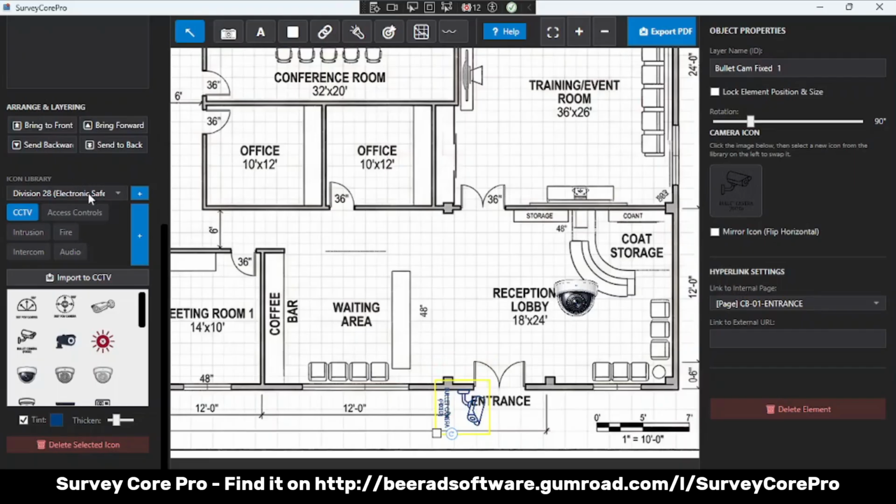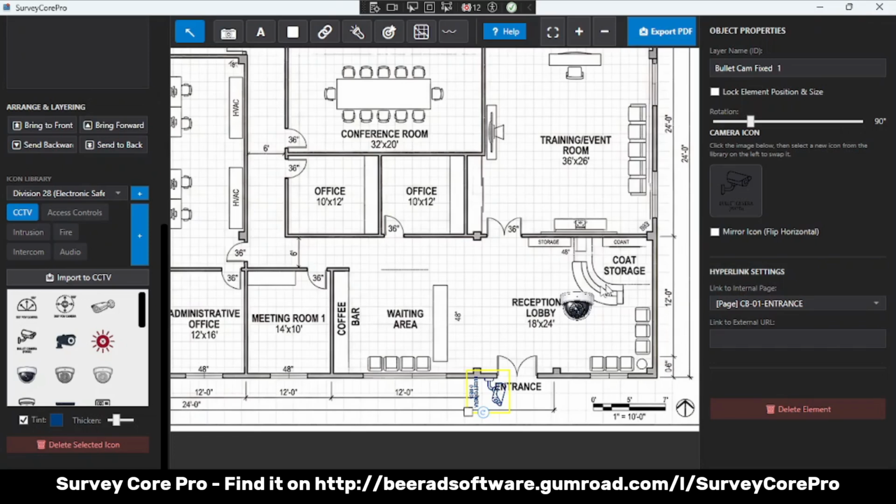And if you need specific hardware, you can easily import your own custom icons. Just use PNG files with a transparent background. If we select our new bullet camera, you'll notice the internal link is already set to page 3, the photo page our tech created in the mobile app. We can change this routing here if we want to, but we'll leave it as is. Let's quickly rename this layer to Bullet Cam Entrance for our reports.